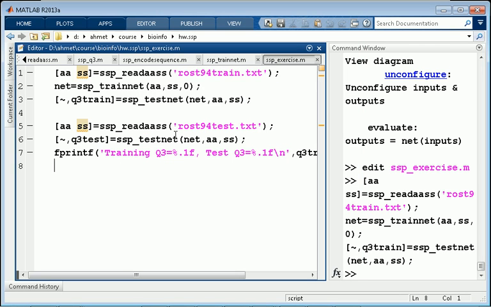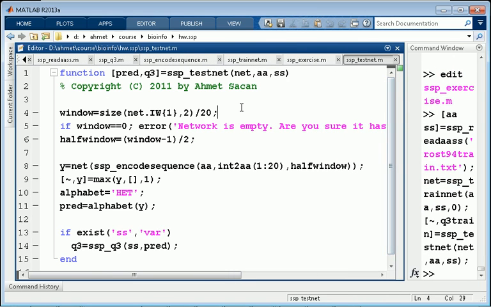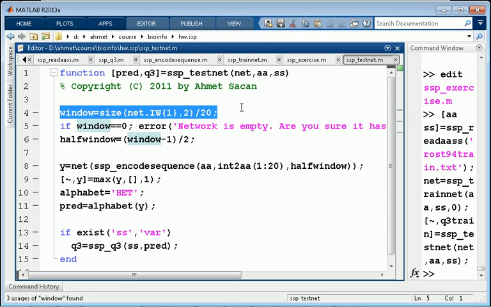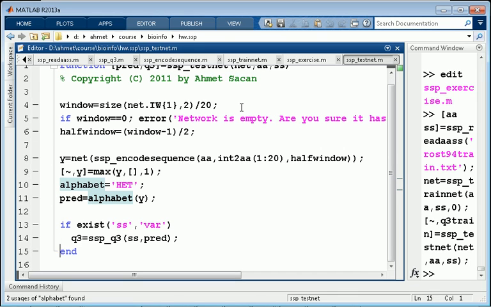Once you've trained the network, you can use the network to test new data. So in this testnet function, you're not being told the half window, you have to determine it from the data or from the network itself. Okay? So you determine the half window, you encode the amino acid sequence, and you predict by using, where's the net? Oh, here it is, okay.